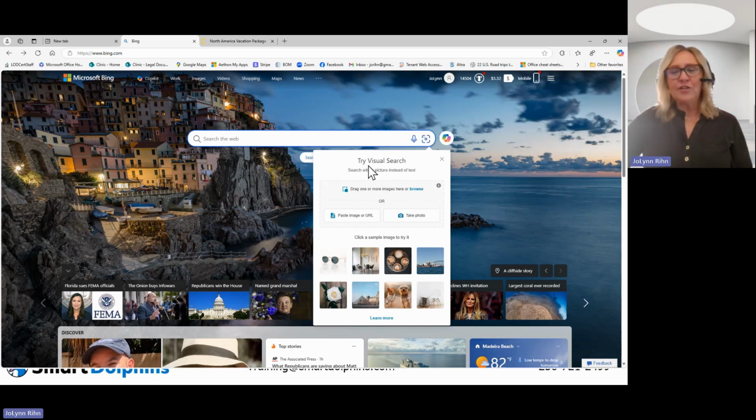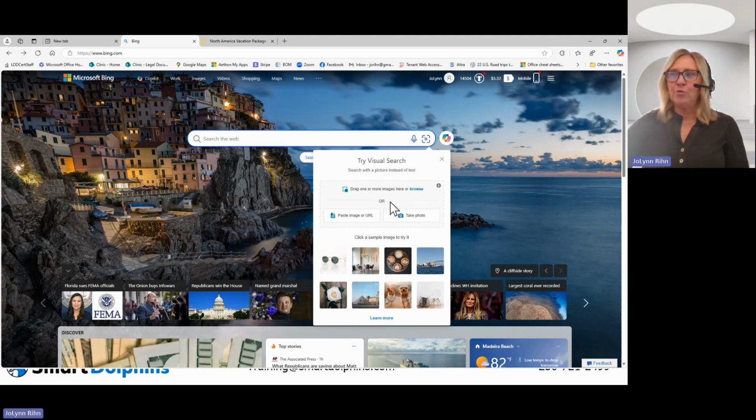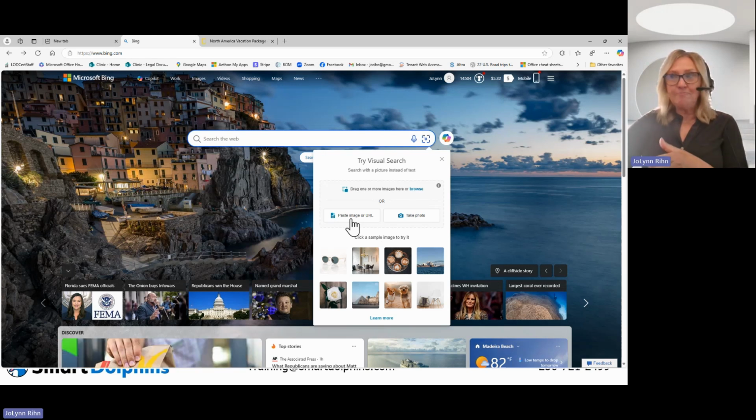So what you're going to see at the very top is I can drag one or more images in to this window. So if I had my file explorer or whatever, I could just drag them in, or I could click browse to navigate to my computer. Or if I had an image that I wanted to paste in here, I could paste the image or the URL.